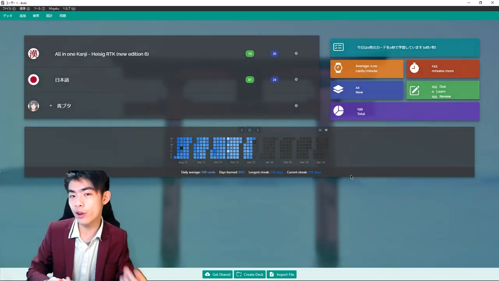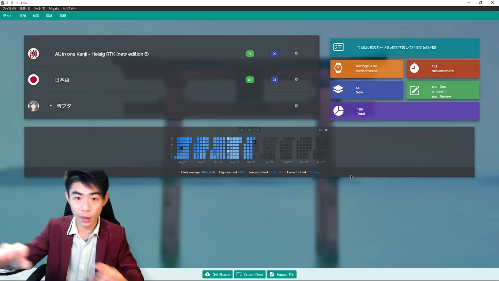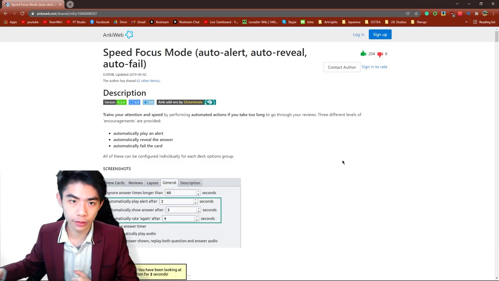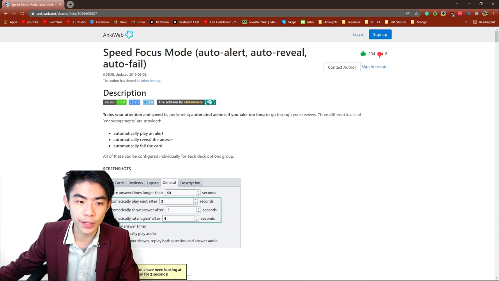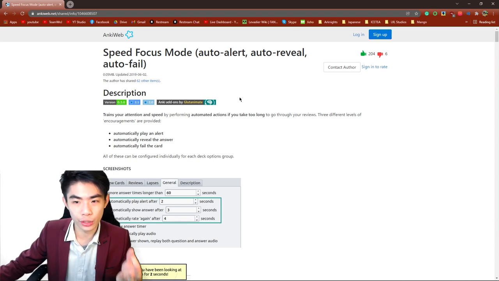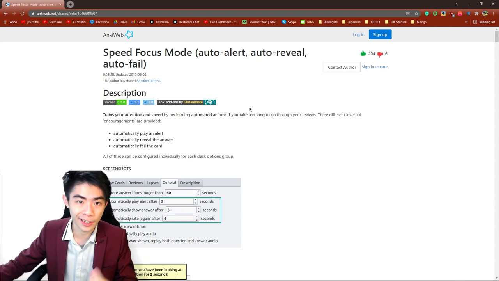Well, that's not really that easy to track unless you have a timer somewhere, right? Which is exactly why you should install the timer plugin. So this is the one that I use, Speed, Focus Mode, Auto Alert, Auto Review, Auto Fail. I don't use Auto Alert, Auto Review, and Auto Fail. I just use this plugin for the timer so that I can time it myself.